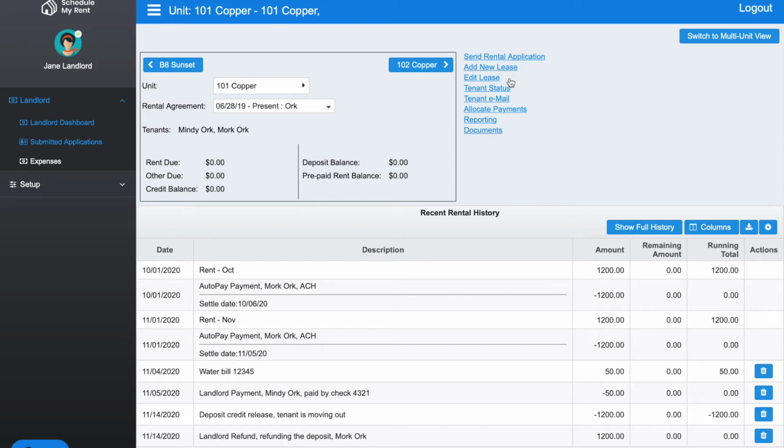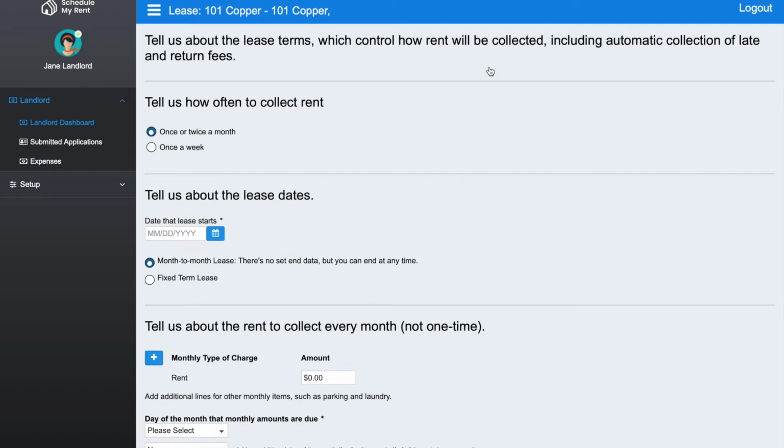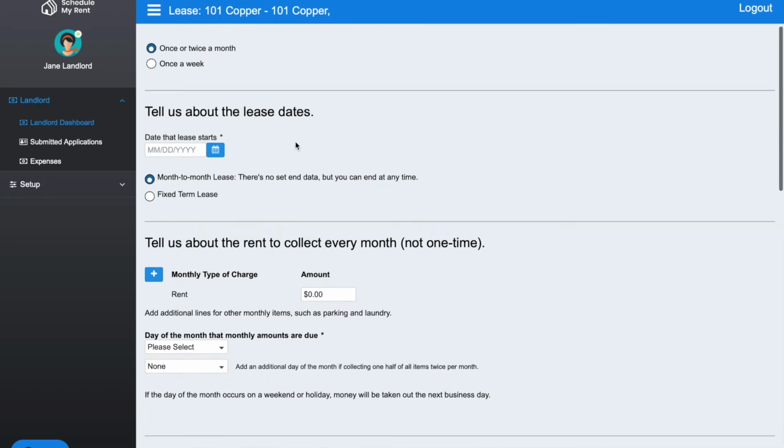When you're adding a new lease, you would click the button here that says Add New Lease. I'm going to go ahead and click that and walk you through what happens. The first question is, how often do you collect rent? We currently offer once a month, twice a month, or weekly. So let's start with once a month.